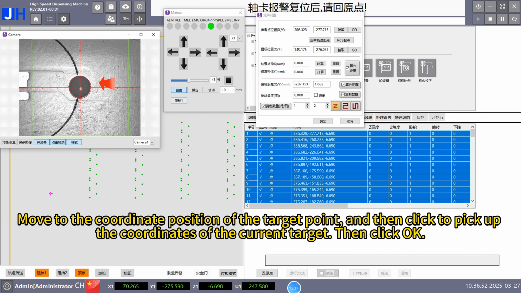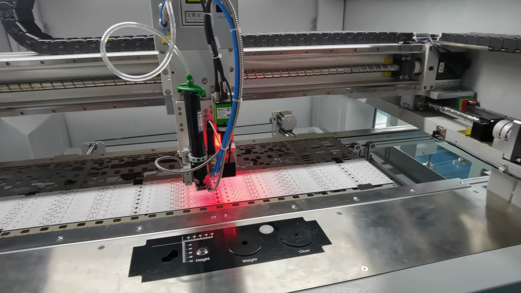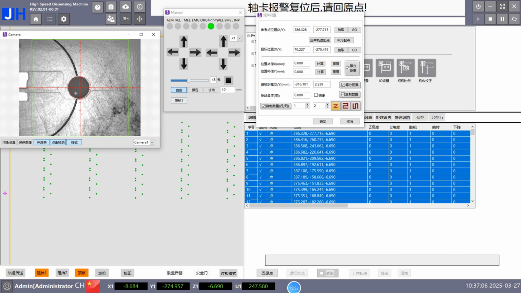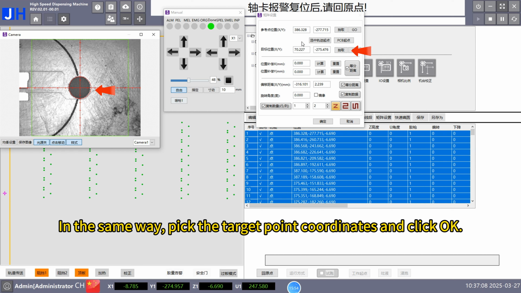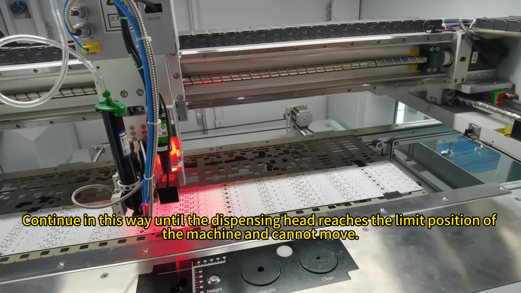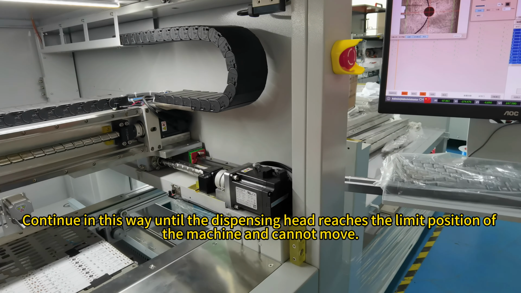Move to the coordinate position of the target point, and then click to pick up the coordinates of the current target, then click OK. Continue moving backwards. In the same way, pick the target point coordinates and click OK. Continue in this way until the dispensing head reaches the limited position of the machine and cannot move.